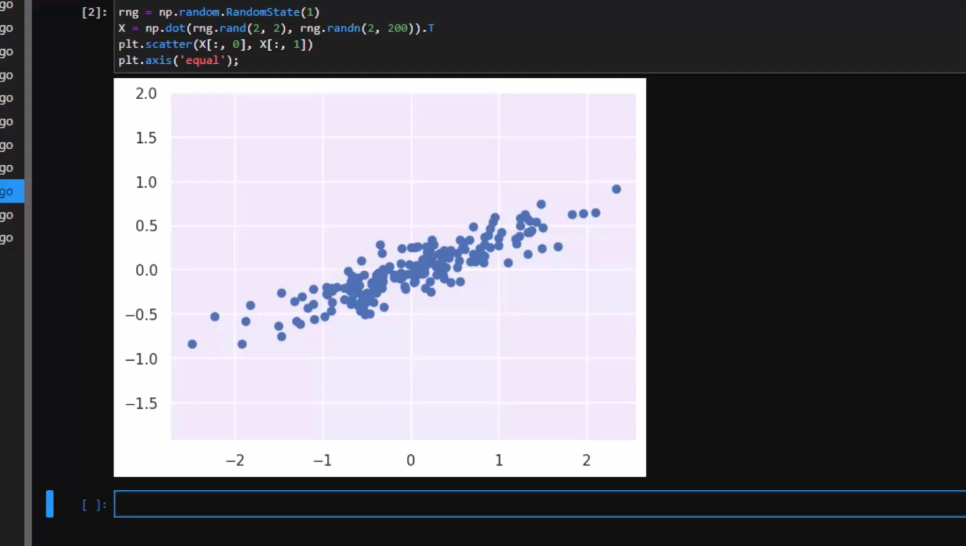Rather than attempting to predict the y values from the x values, the unsupervised learning problem attempts to learn about the relationship between the x and y values. In principal component analysis, this relationship is quantified by finding a list of the principal axes in the data and using those axes to describe the dataset. Using Scikit-Learn's PCA estimator, we can compute this as follows.